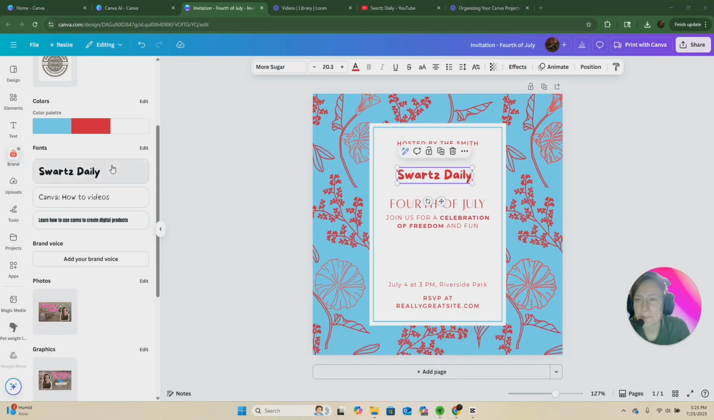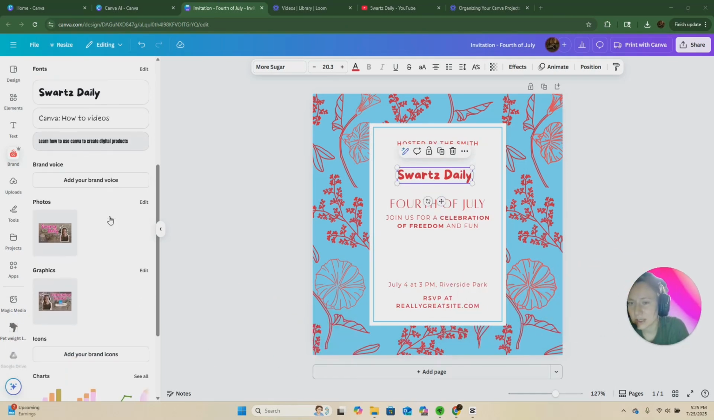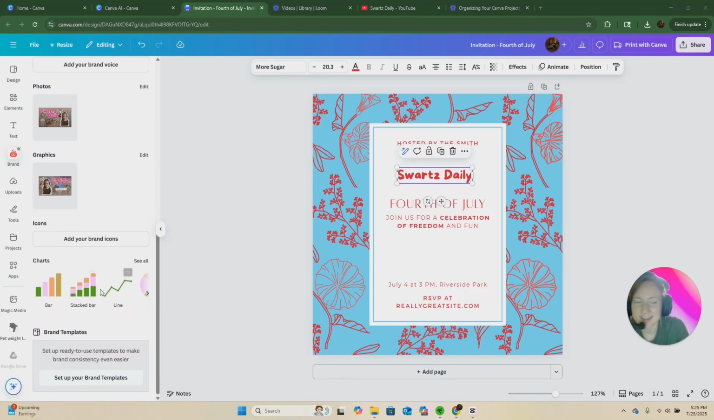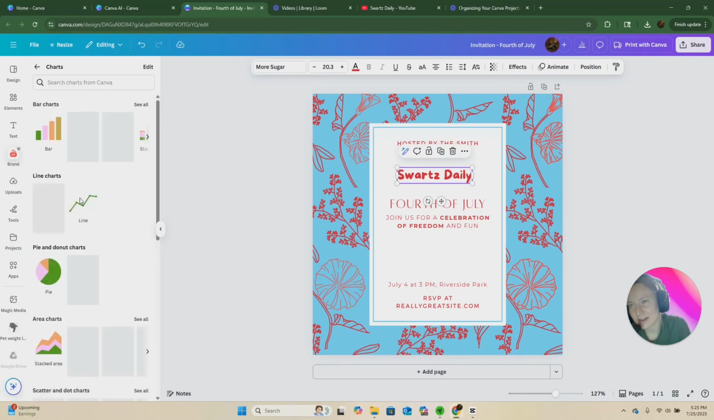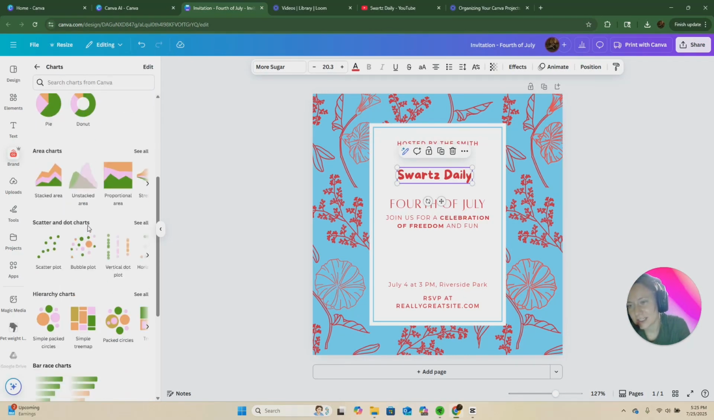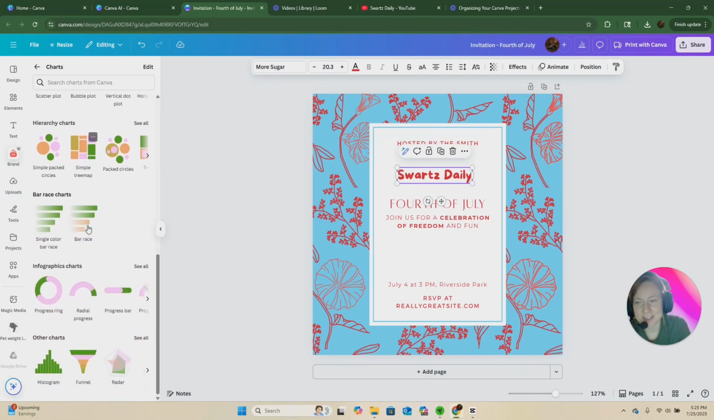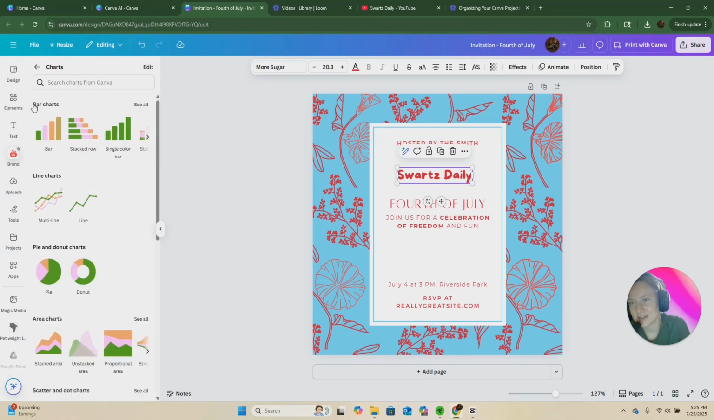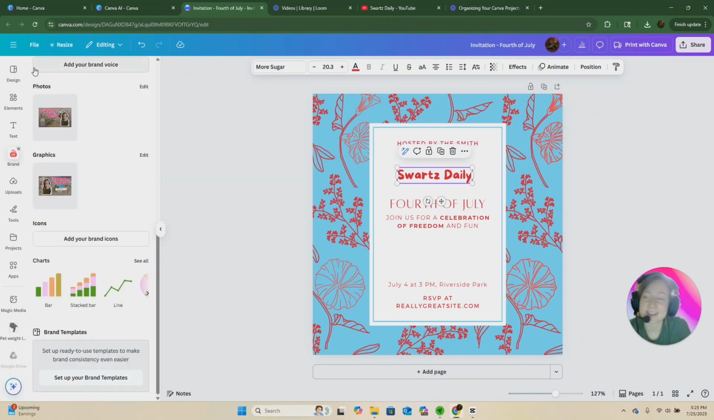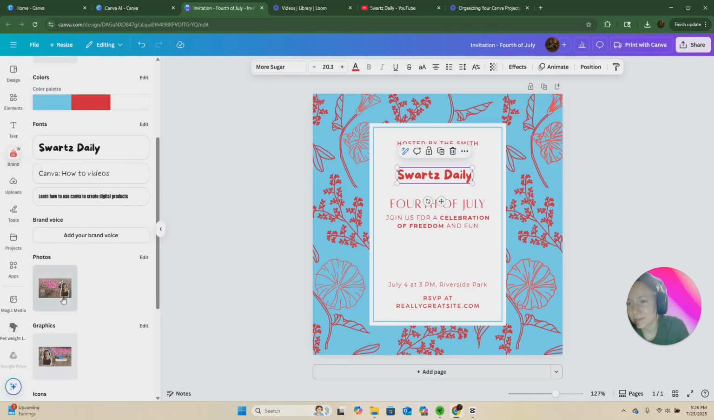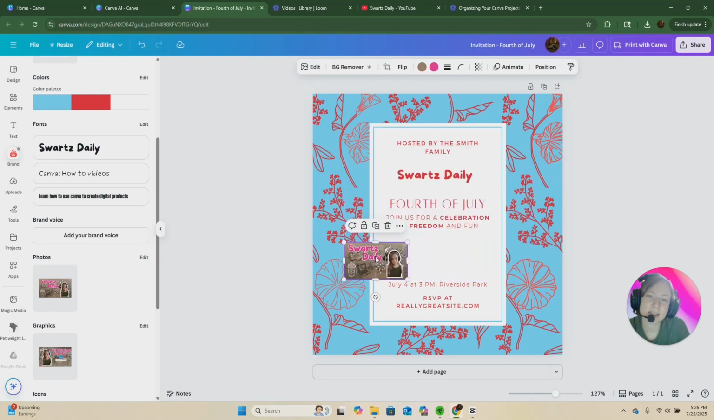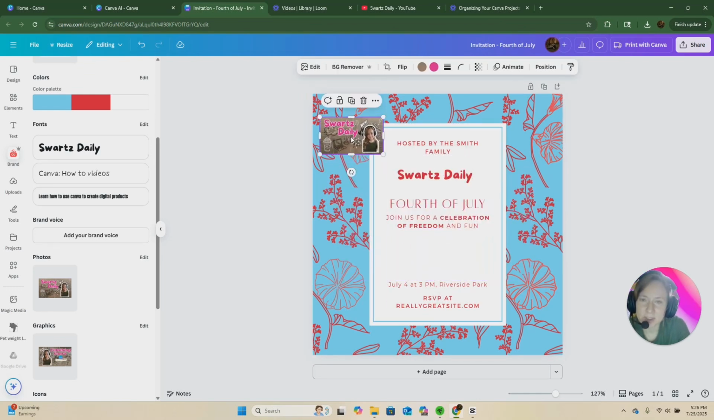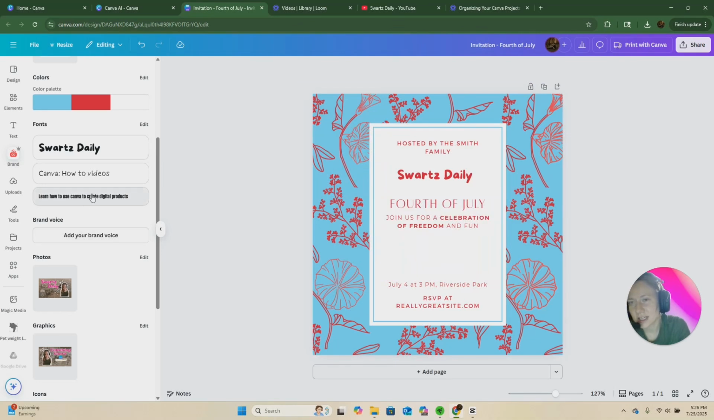Move me over. Okay. And then it does give you charts down at the bottom. Obviously, we don't need that for an invitation, but it's nice to be able to have. And if you click it, you have all kinds of different charts. So using this for projects is really nice. It does give you your photos if you need to be able to go ahead and put your logos in here, things like that. Control X and get rid of it.